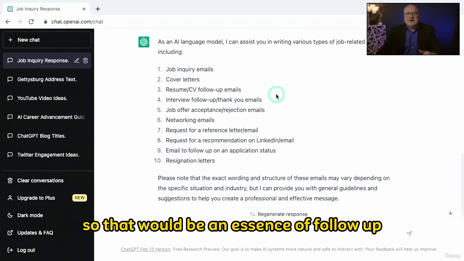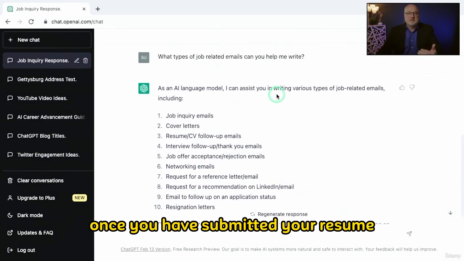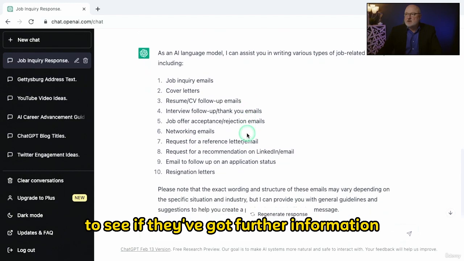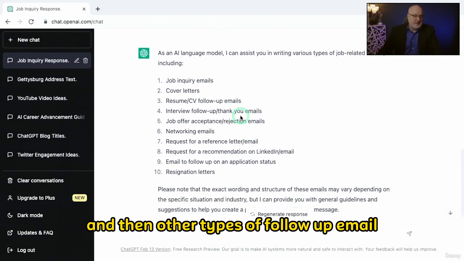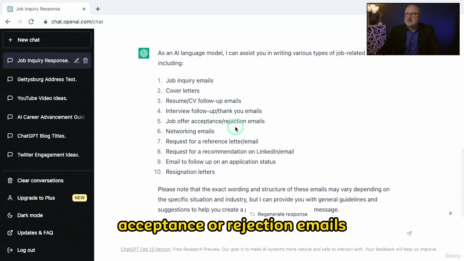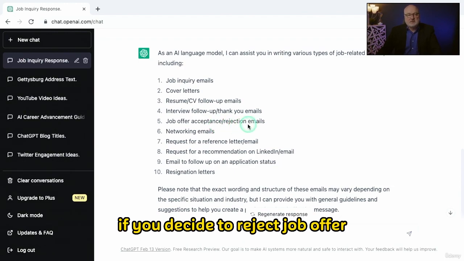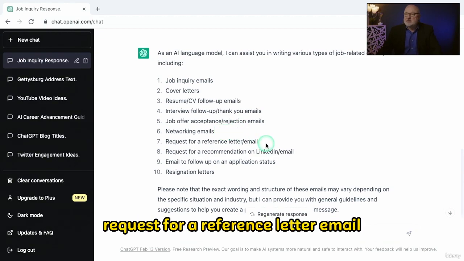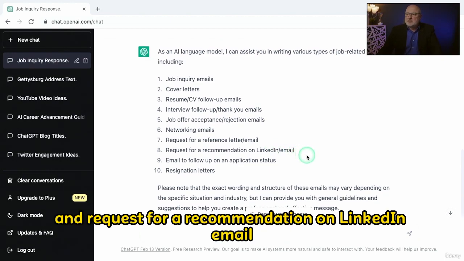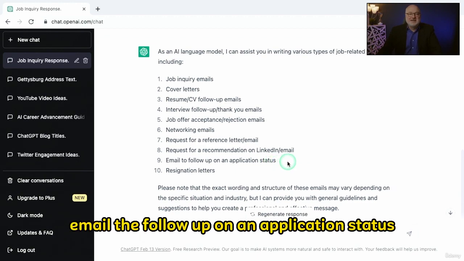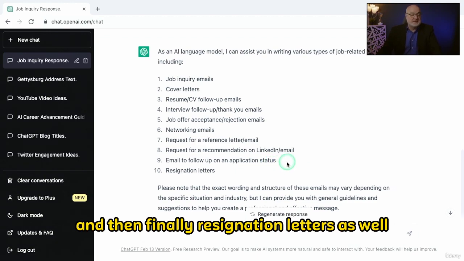So that would be in essence a follow-up once you have submitted your resume, wanting to provide a follow-up to see if they've got further information. And then other types of follow-up emails, such as for interviews, and then even job offer acceptance or rejection emails if you decide to reject a job offer. And then as well, additionally, networking emails, request for a reference letter email, and request for a recommendation on LinkedIn email. And then as well, email to follow up on an application status, and then finally resignation letters as well.